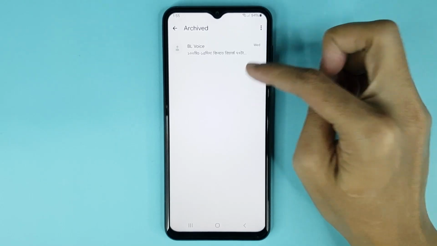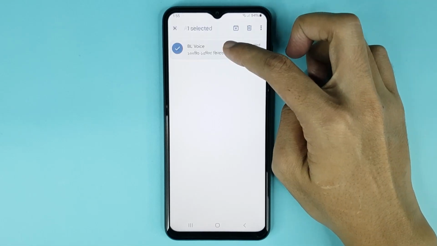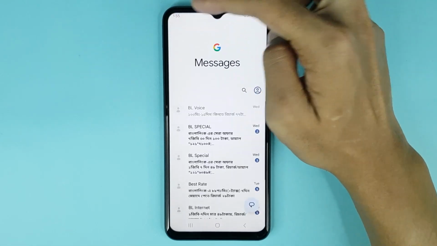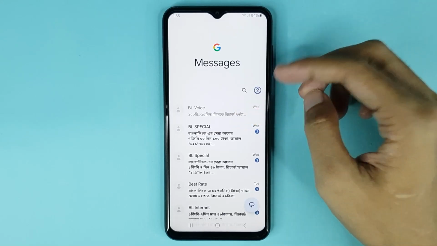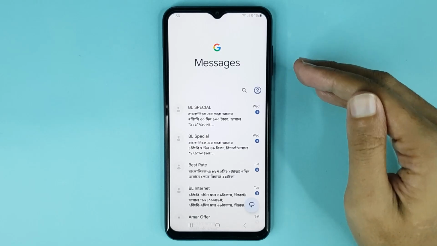If you want to remove this text message from your archive list, just touch and hold it again and then tap on this icon again and then go back and here it is. Also, if you touch and swipe right on this text message, that will move it to your archive list.